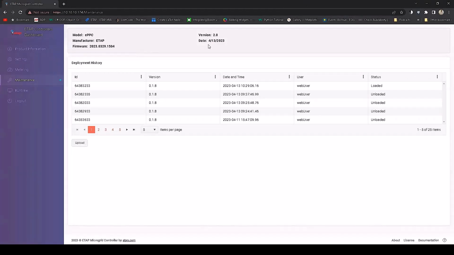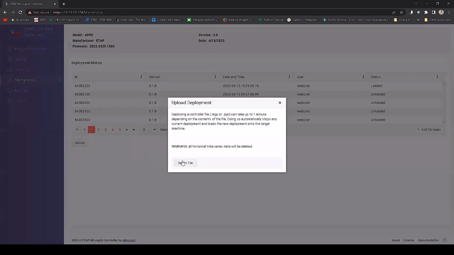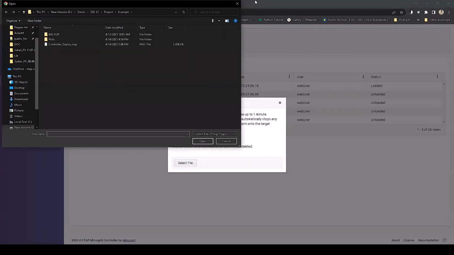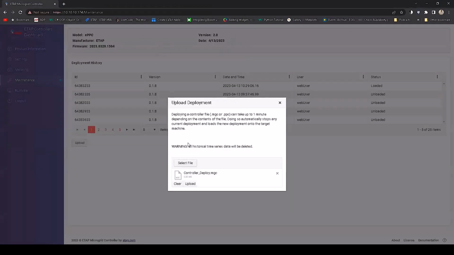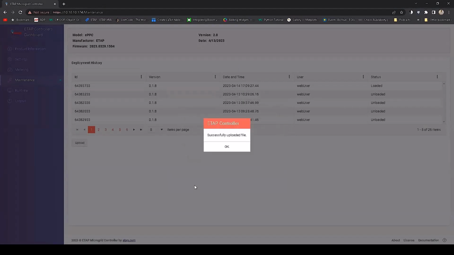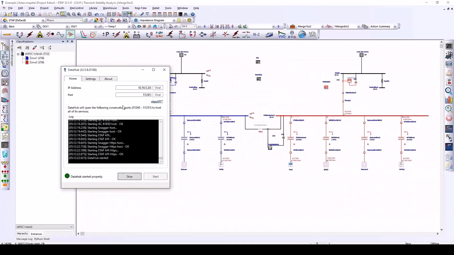The next step is to upload this deploy logic inside EPPC hardware. To do so, we need to come to EPPC web client, which is the interface of EPPC, press this upload button, and select the logic, press upload. It takes a while, but the logic is right now getting uploaded in EPPC hardware. And there we go. The logic is successfully uploaded in EPPC hardware.